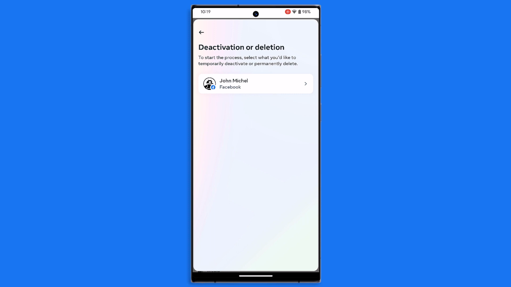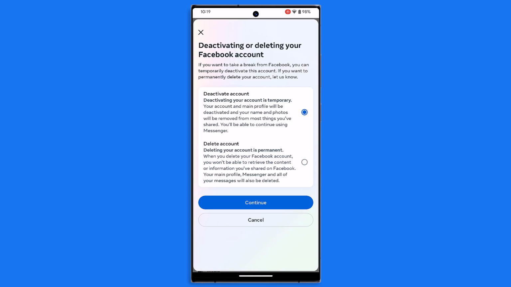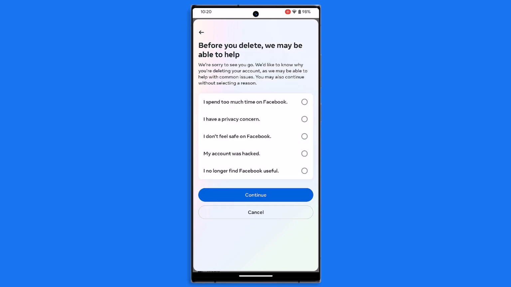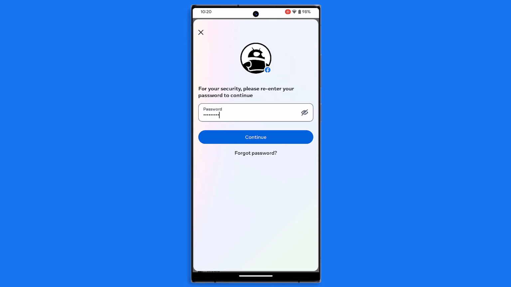You will be prompted to choose your account. Next, select Delete Account and tap Continue. Here, you will need to choose a reason before Delete Account. Tap Continue and lastly, provide your Facebook password.